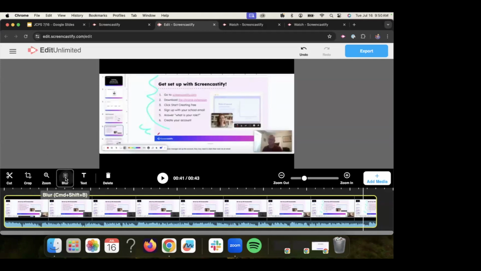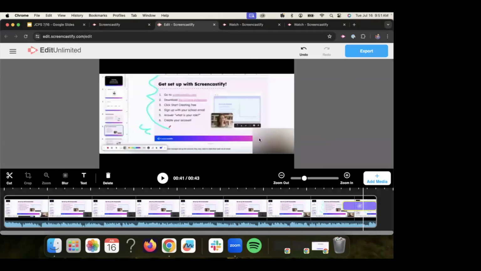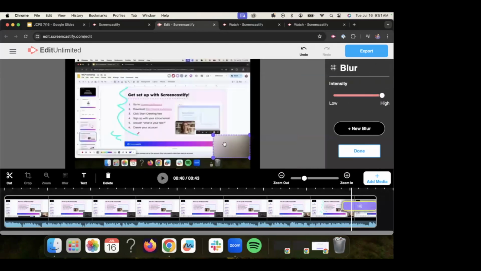I'm going to select the blur tool, and just the same way as my crop, it's going to produce this box. I am then going to pull that box over whatever it is that I want to protect, and then I'm going to increase the intensity to high. Once I increase that intensity to high, anything behind that box is now invisible. So I'm going to go and show you how right when it hits that edit, it's going to blur that information out. And now you can share confidently knowing that that information is protected.